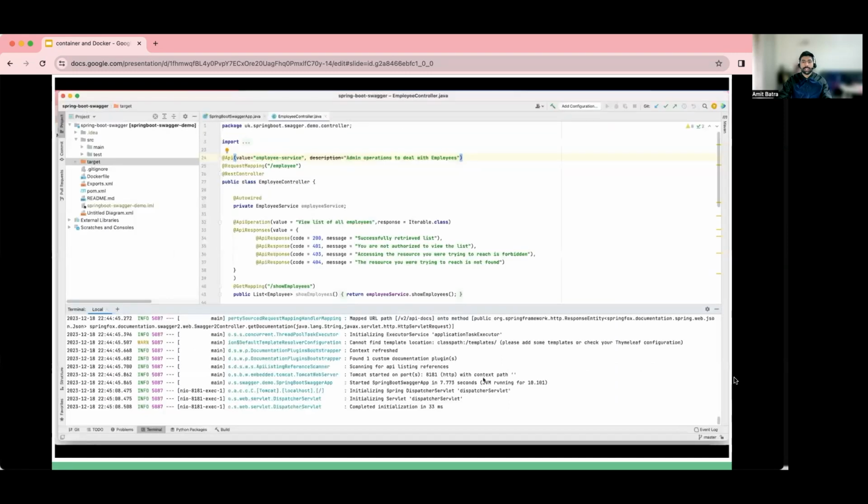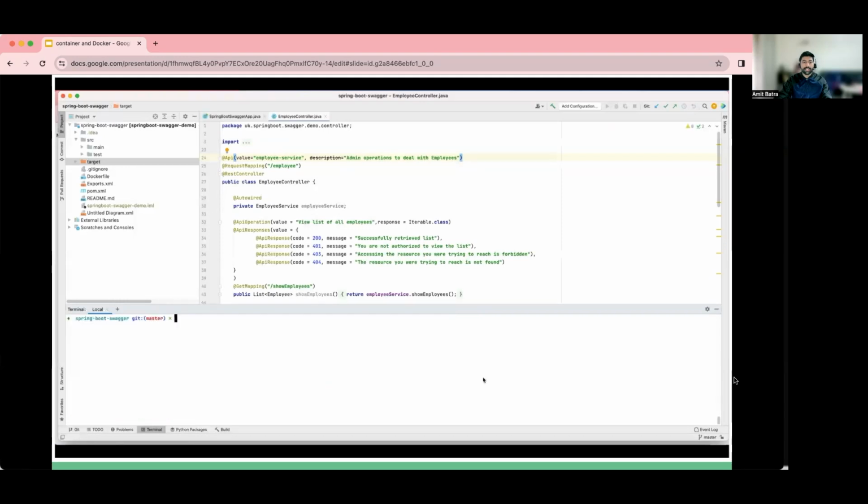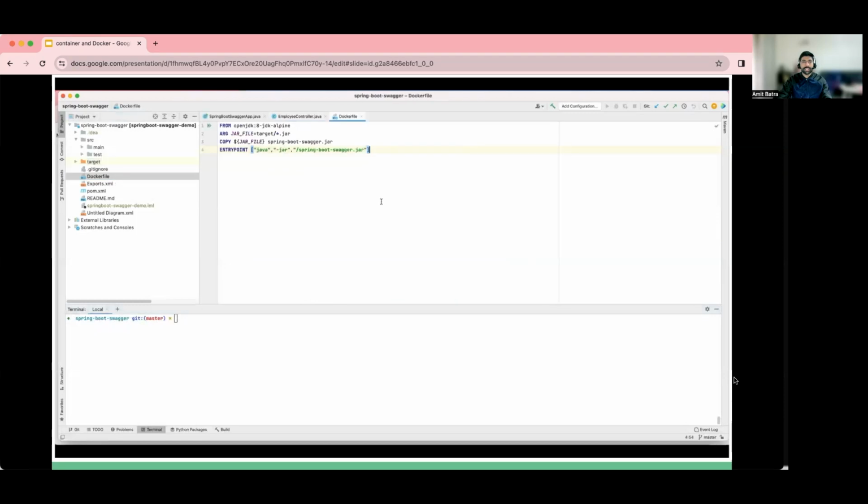Now our task is to containerize this application and then run this application from that container. And as I said earlier, to containerize this application, we need a Dockerfile. I already have a Dockerfile created, and this Dockerfile contains 4 lines.